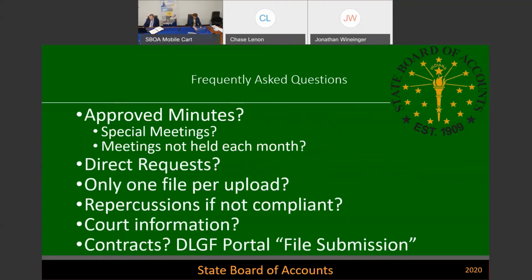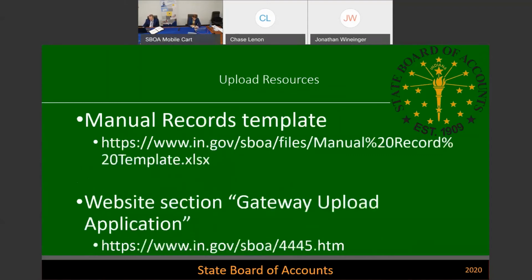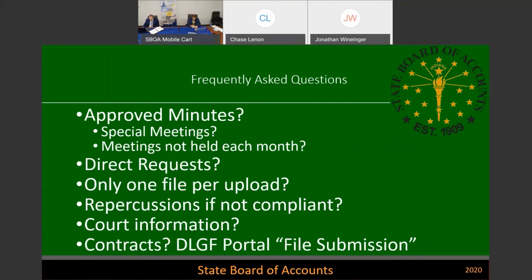So some frequently asked questions we receive on Gateway: approved minutes. Meetings are not held each month. Like I said, put in a draft, and then once you get the approved minutes, you can then upload those into Gateway. There is a box if you do not have board minutes one month that you can just select no board minutes.